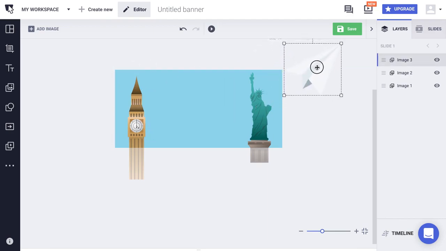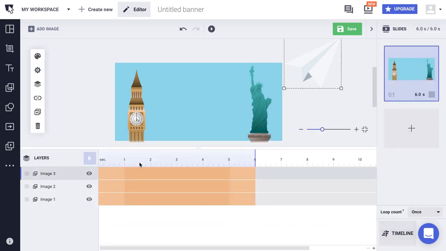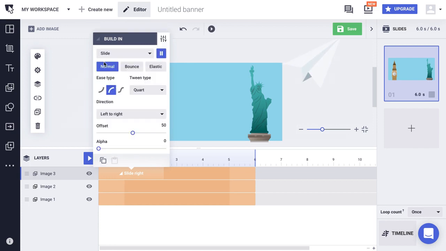Let's place the paper plane where its animation will end. Open up the timeline. Select your layer. Then on the left side, we'll set the duration of the movement to 2.5 seconds. Pressing the Build-In button will give us multiple animation options. Slide right will be the best one for us, but we'll need to customize it a little bit. Don't worry, it's pretty easy.